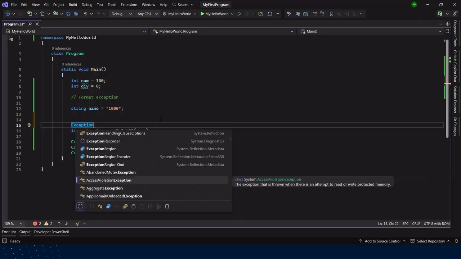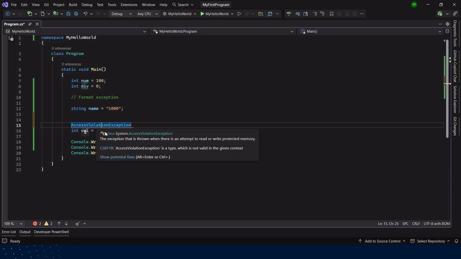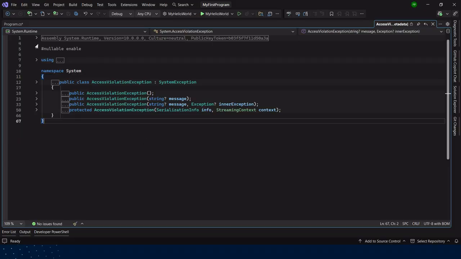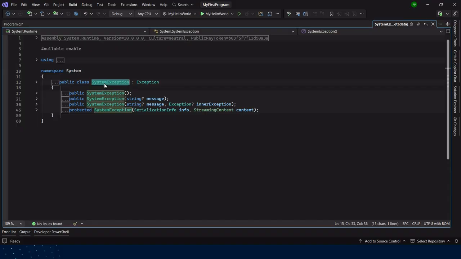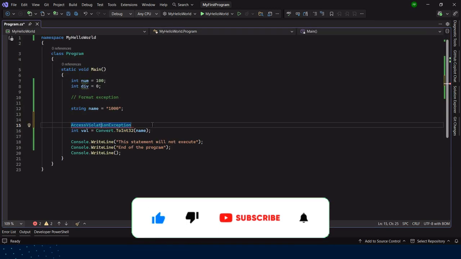One thing that is common: if I take this one and hover over it, you can see it is in the System namespace. If you press F12 here, interestingly you can go to the file or DLL. I will discuss the DLL or assembly in our upcoming videos. Here, this access violation exception inherits from system exception, and if you press F12 again, you can see the system exception inherits from Exception. So all the exception classes in C# ultimately inherit from the Exception base class. That is the main thing.